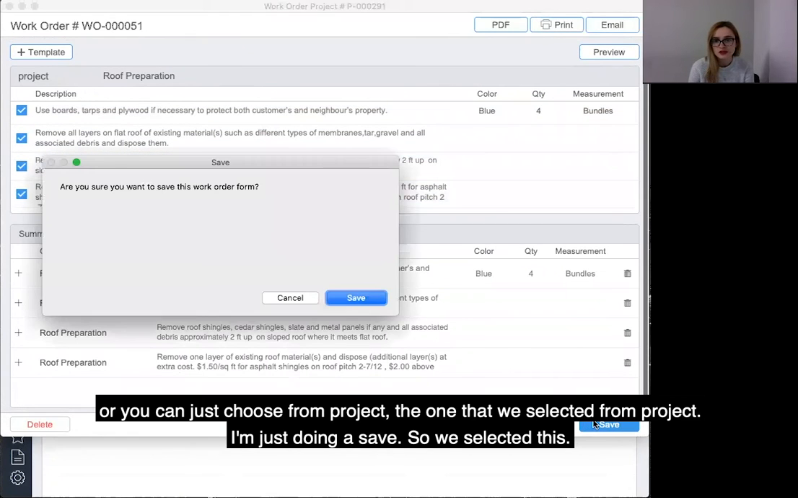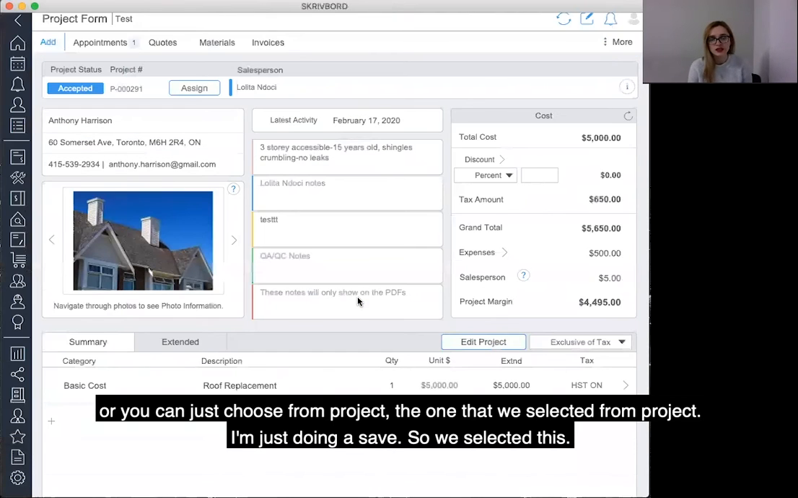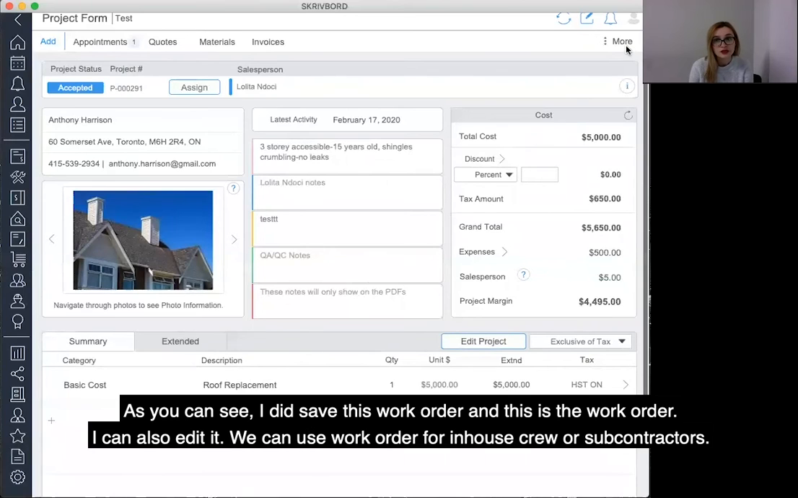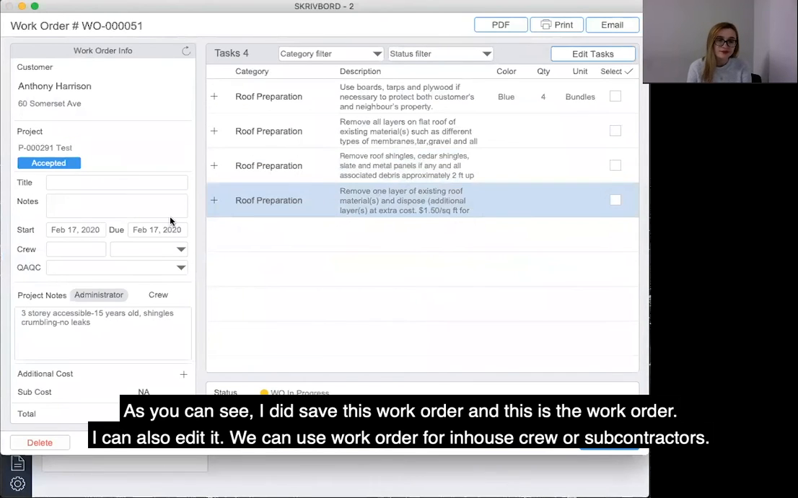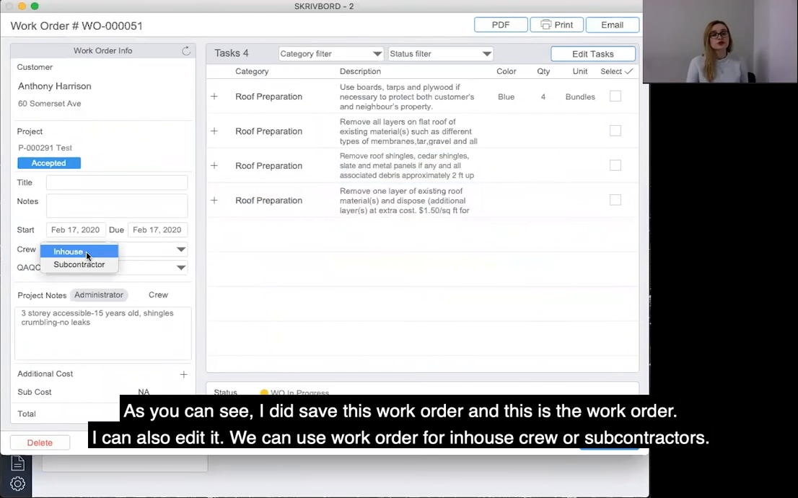Okay, immediately I'm just doing a save. Yes, so we selected this. As you can see, I did the save this work order. Here I'm opening, and this is the work order. I can also edit it. We can use work orders for in-house crews or subcontractors.